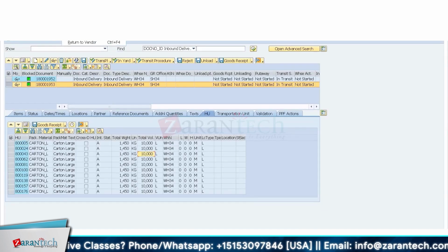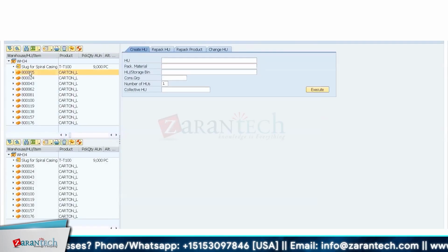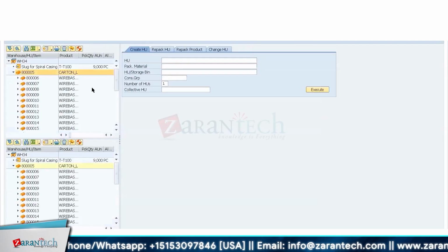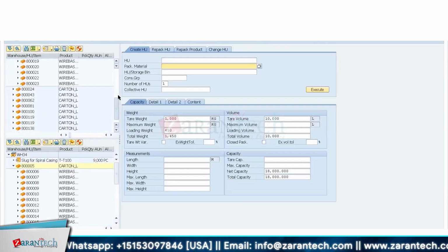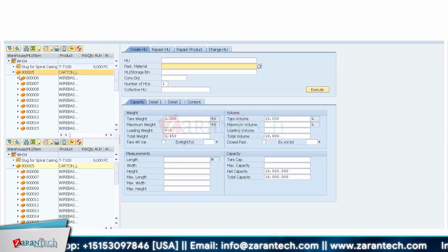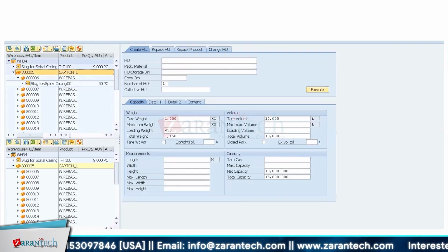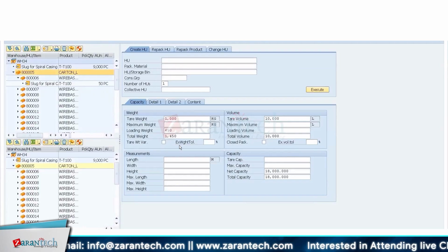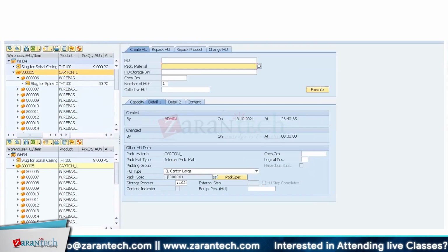If you go to follow-on function pack and look at the handling units, in one carton there are 18 wire baskets. In each wire basket there is product, and each wire basket has 50 products. So you can see the structure over here. Moreover, you can also see the pack spec number got updated here.